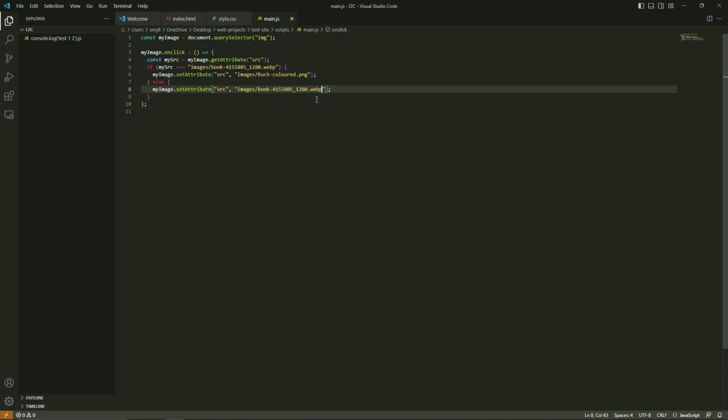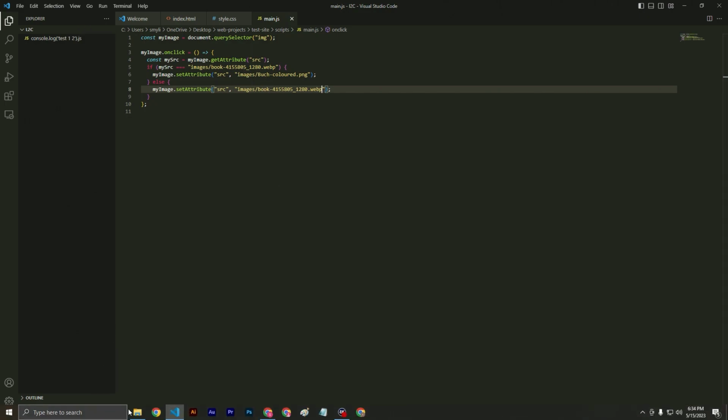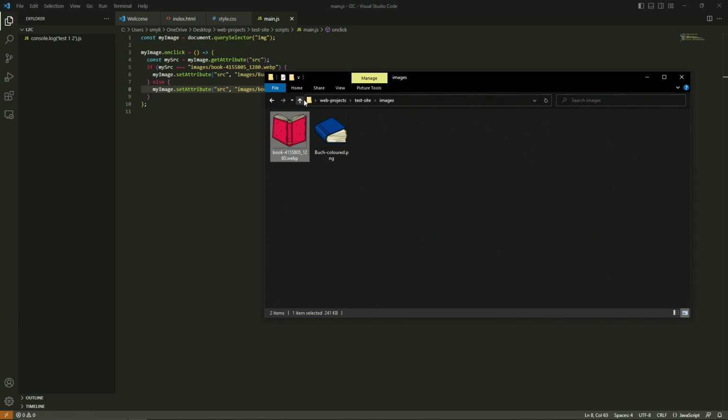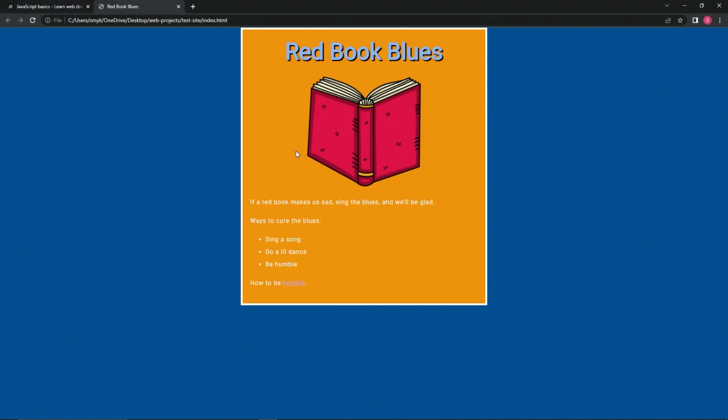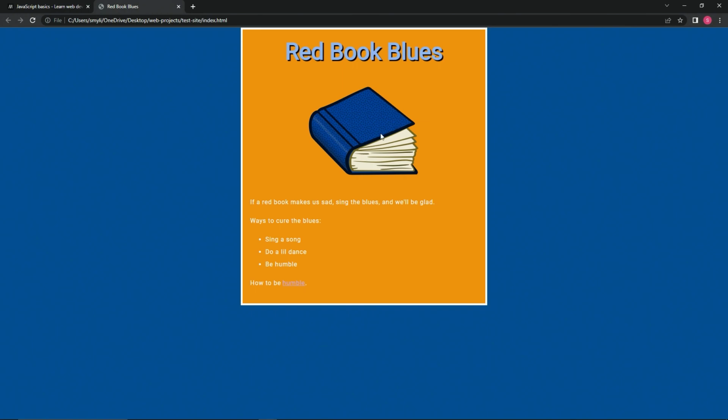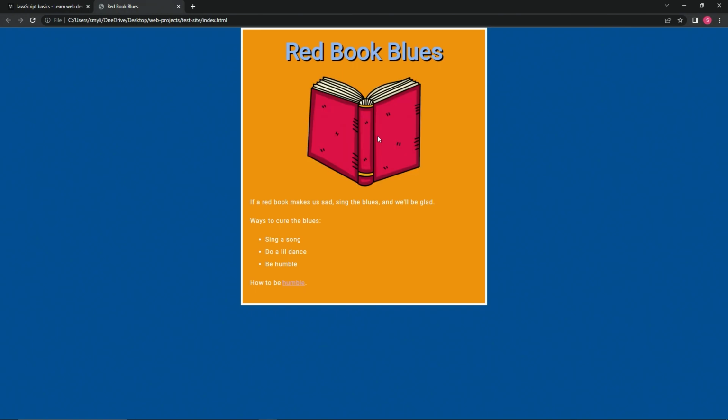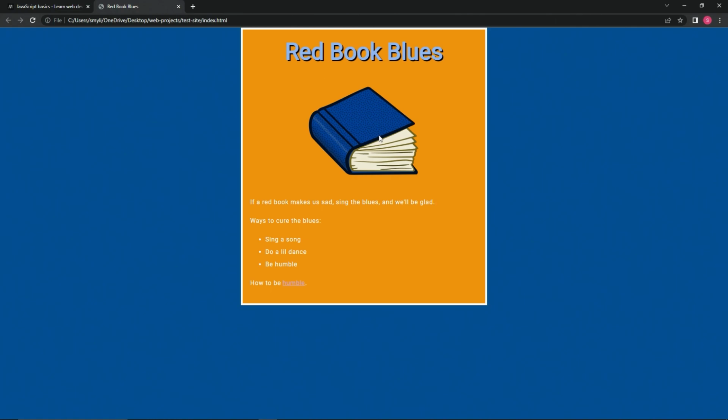So Control S, save it. Now we got this thing going on. Let's open it up over here. Go up one and open up the index.html and watch this. Click the book. It changes. Look at us. Look at that. Oh my goodness. What are we gonna do? We're moving on up in this computer programming world. All right. So now we got some actual action going on.